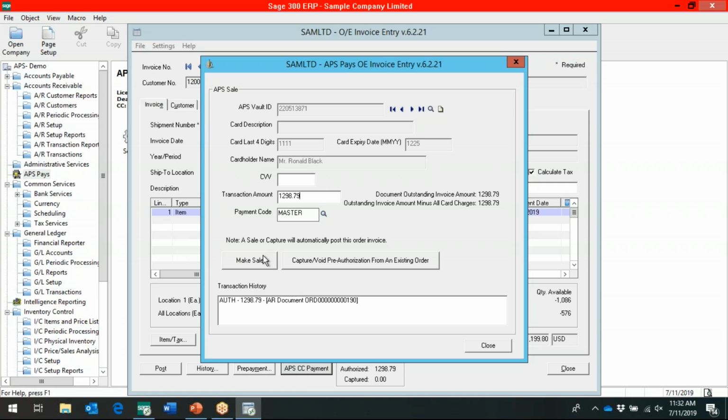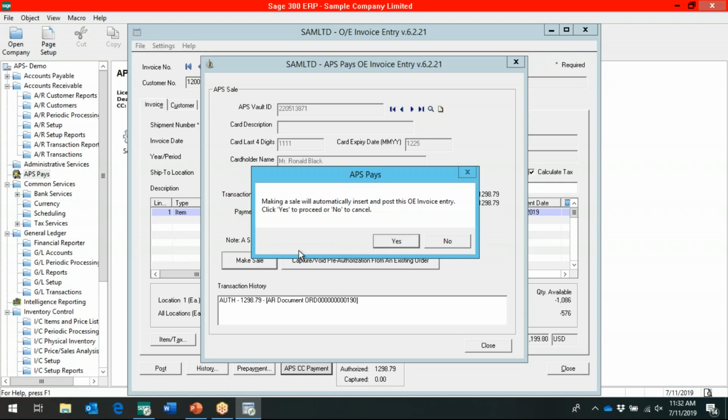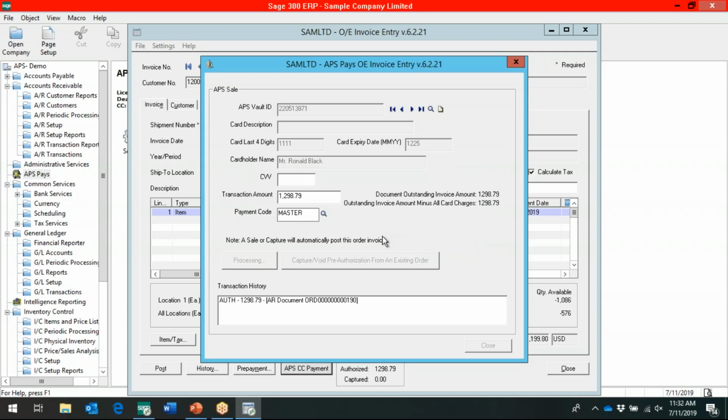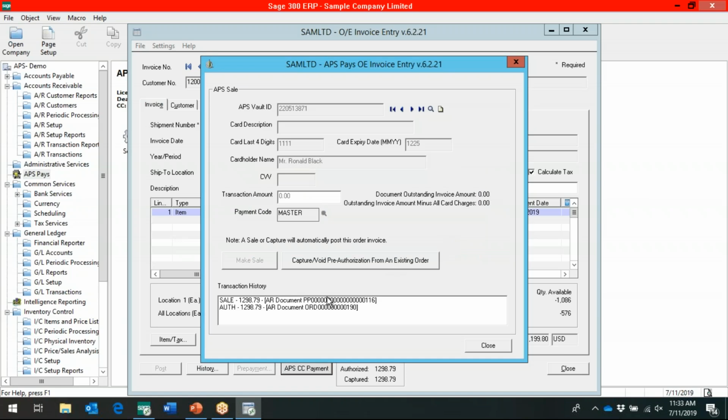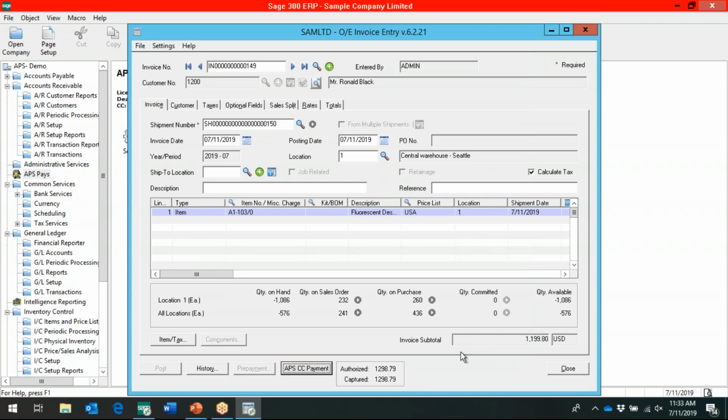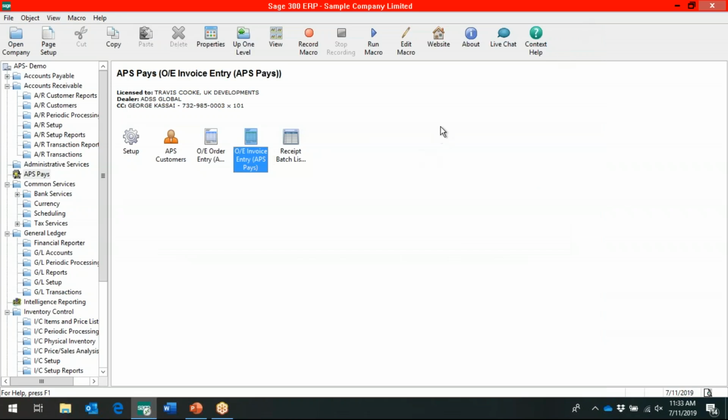Okay? Just to complete this transaction, I'm just going to make the sale, and I'm going to click yes. And again, as we're doing this, all of this information is flowing through our own proprietary gateway system and our vaulted environment, making everything 100% PCI compliant and making sure that all the information is correct. So here we have the OE invoice entry has been posted, and we have this receipt batch list here. Click OK, and we have that sale. So there's no further outstanding amount on this transaction, and we're good to go. That's all you have to do.